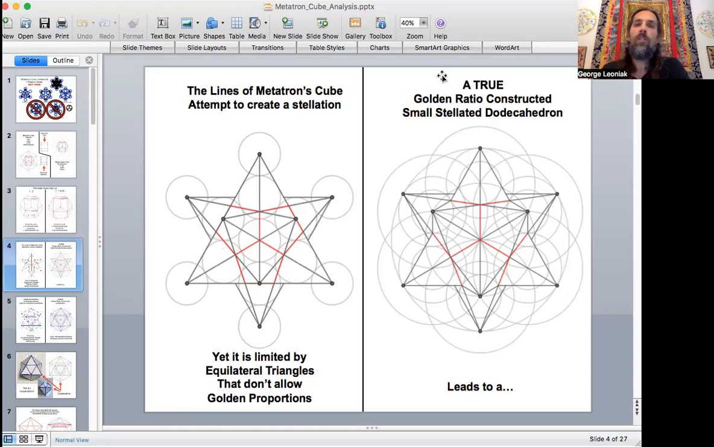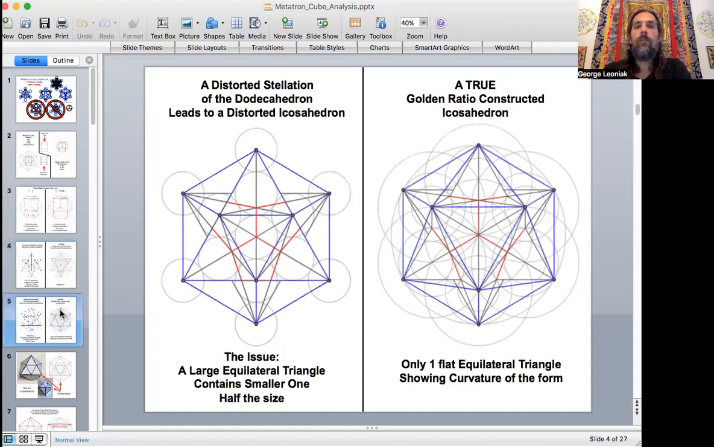And if we're able to construct a true golden ratio small stellated dodecahedron, it will lead to a true golden ratio constructed icosahedron, okay? So this is now how we get to our second golden ratio form, because it's connected to the first one, right? It's no different than if you can build this with Zoom tool models. Our dodecahedron is down inside this, and it all is going to be the same geometry as working with the Zoom tools. We're going to have the stellated dodecahedron on the inside.